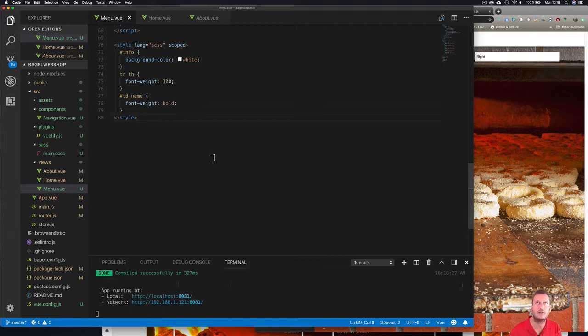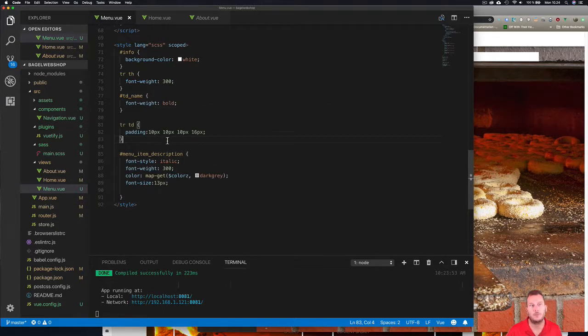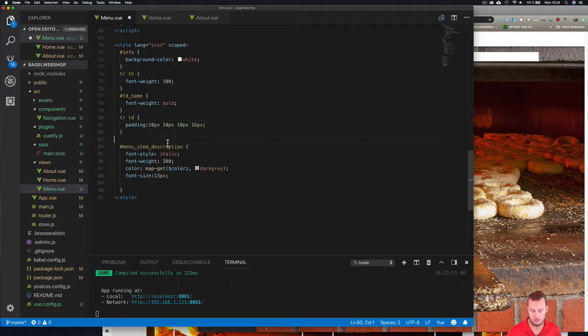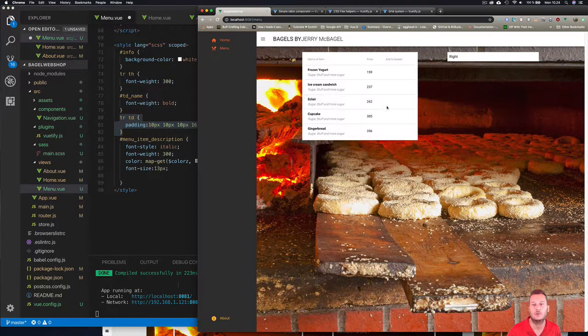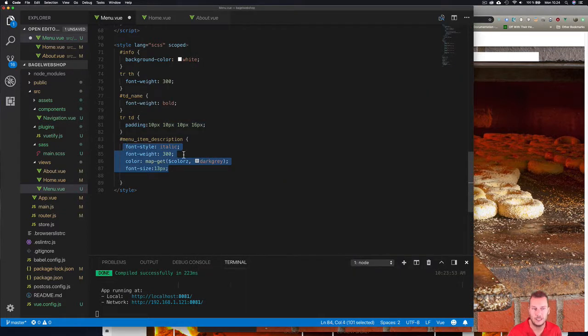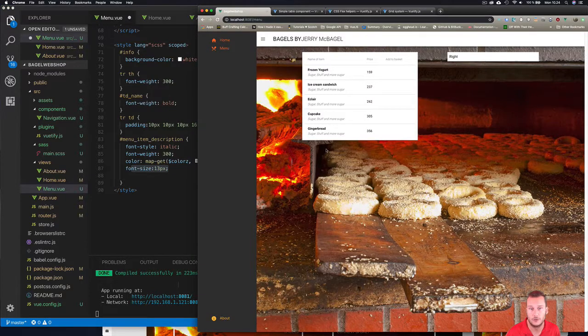I just fixed everything real quick. So you just need to copy what I have here because this is just me doing CSS. And I added again the font weight. We were here when I paused the video, and I added a padding to the table row data, so we get this space between everything. And then I added italic, font weight, and the color dark gray from our SASS map, and then the font size for this one down here, so it's italicized and everything.